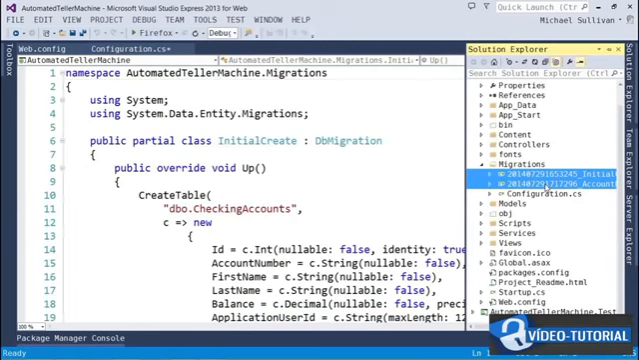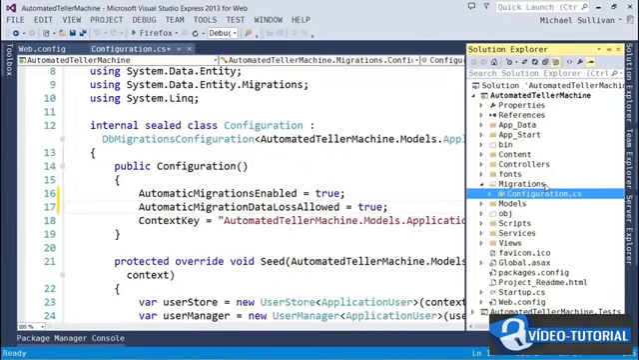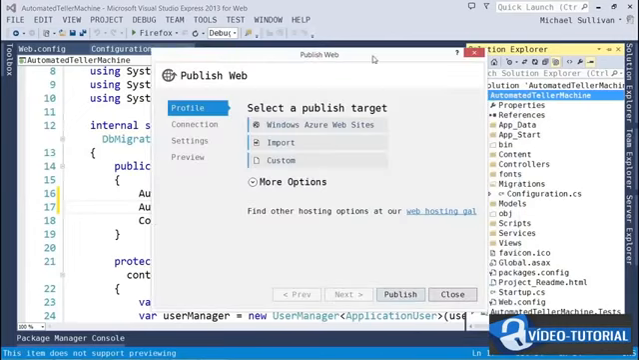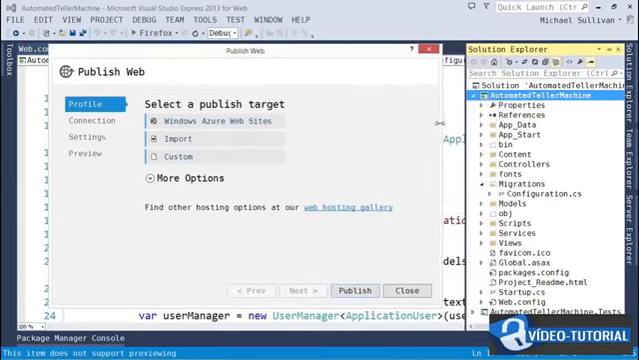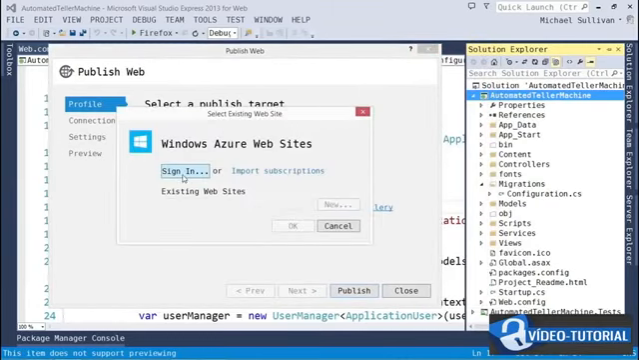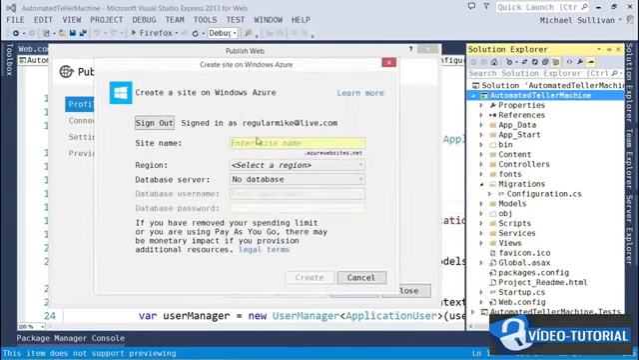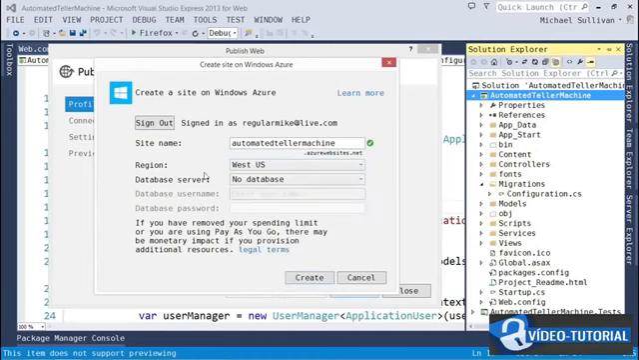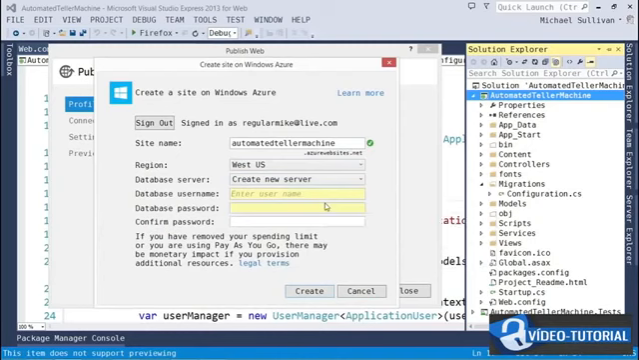So at this point, we're ready to publish and deploy. Right-click the project and select Publish. And for Publish Target, we're going to select Windows Azure Websites and then sign in. Next, I'm going to select New next to Websites. For the site name, we'll try automatedtellermachine.azurewebsites.net, since that's probably not taken already, and it isn't. Region can be West US, and we'll tell it to create a new database server. Let's make the username ATMWeb, and we'll give it a password.